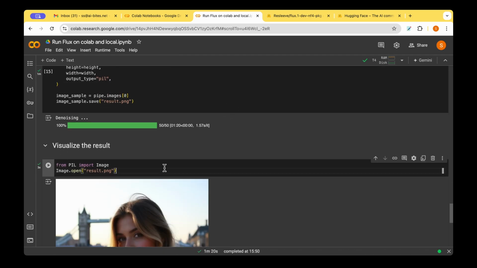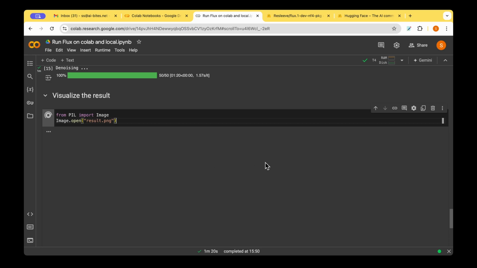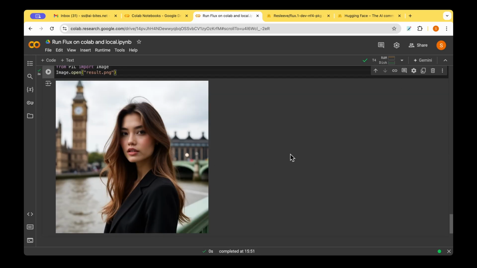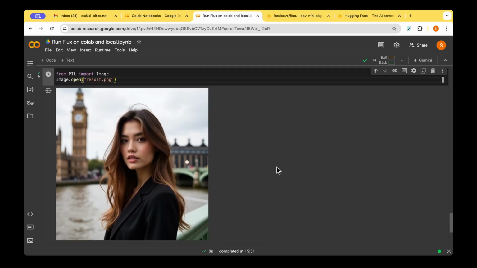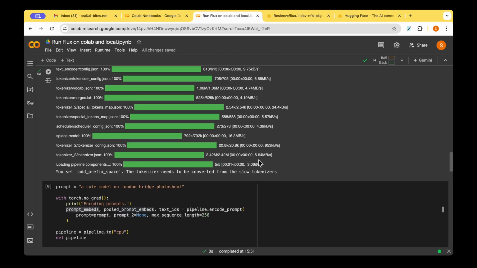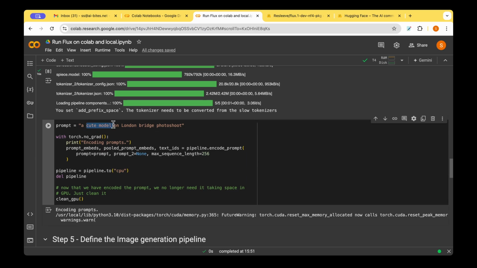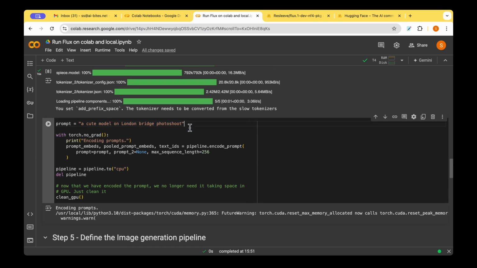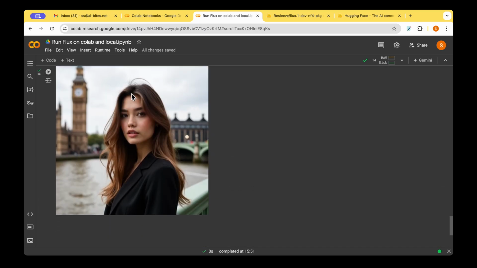Now that the image is generated, let's visualize the image that's just generated. We can see that it's now a different image of a different person, but still it follows the prompt that we have given, which is the image of a model in London Bridge. That's precisely the prompt that we gave. We asked it to generate a cute model on London Bridge photo shoot. So that looks pretty much like a model on London Bridge in a photo shoot.